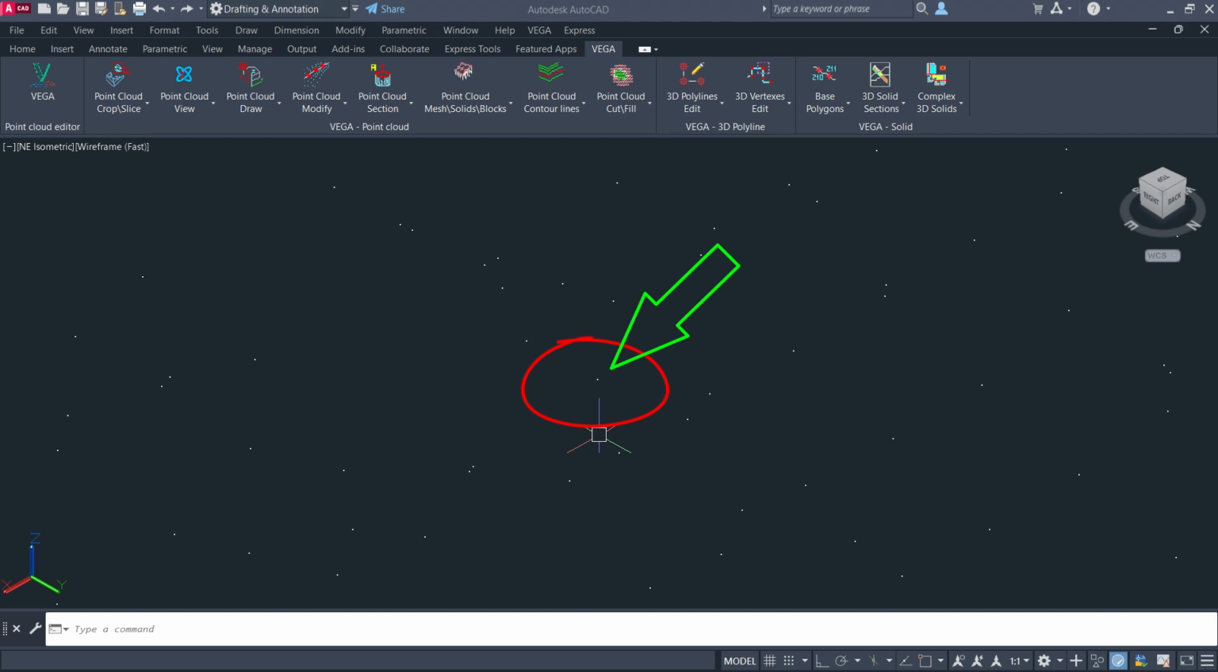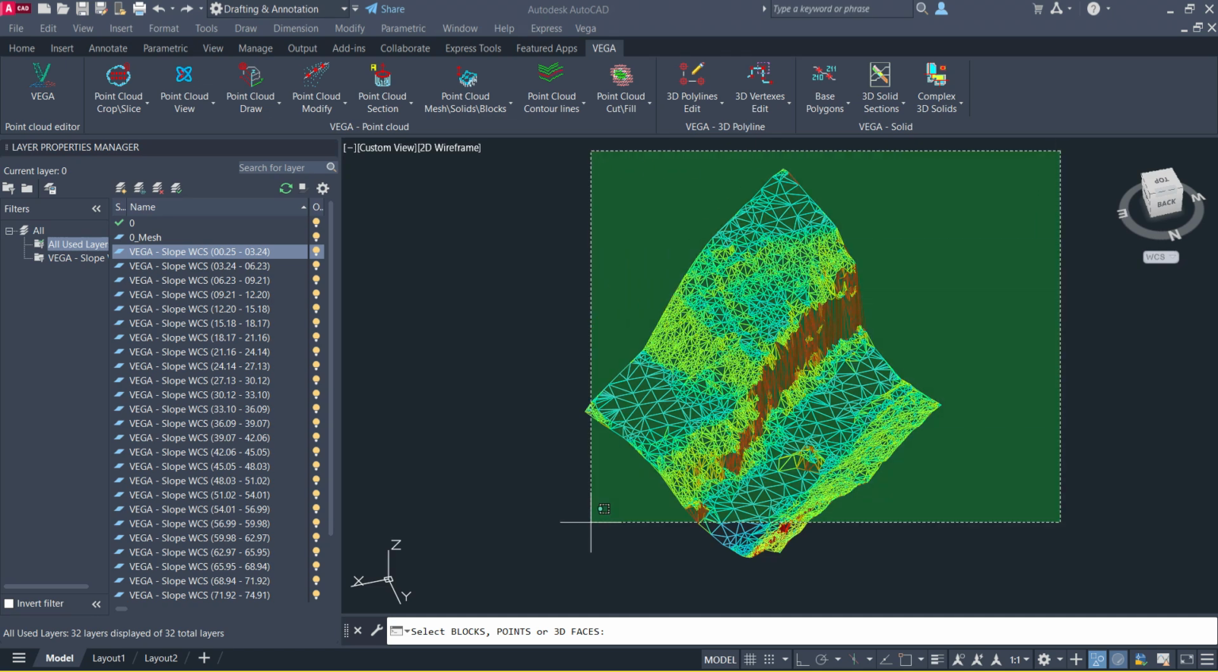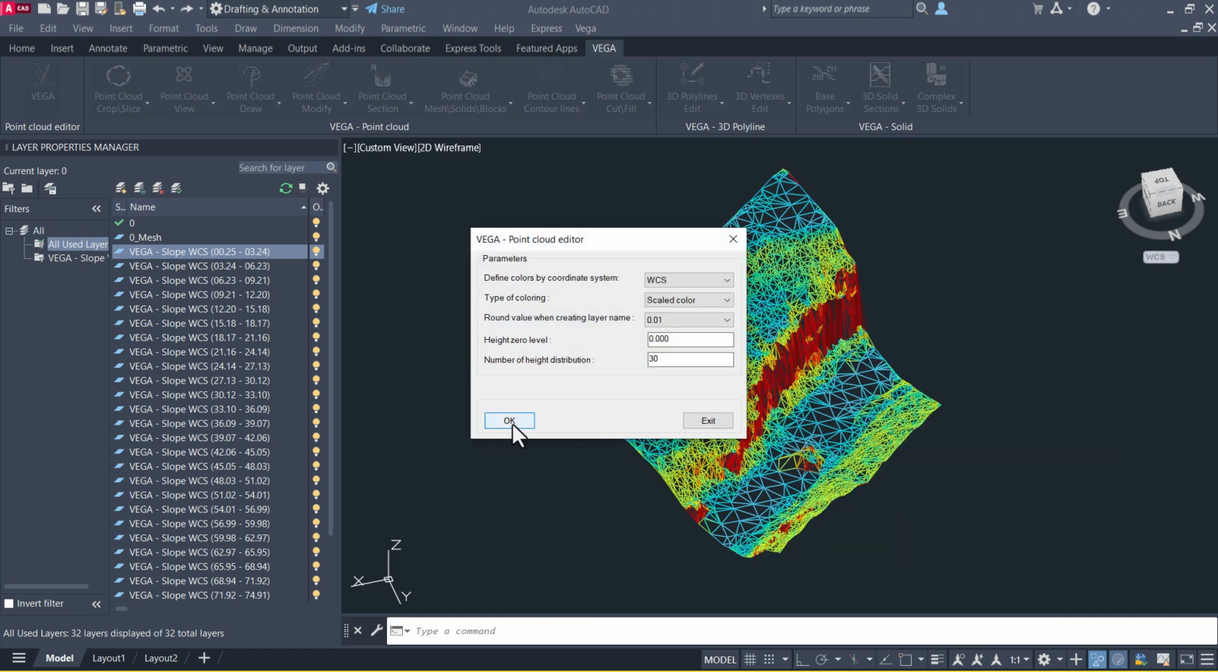This means that the accuracy with which the VEGA program works is absolute and equal to 0, and as a result of this command, you will get points that depend only on the accuracy of your point cloud. We can color not only by angle, but also by height. The principle is exactly the same.